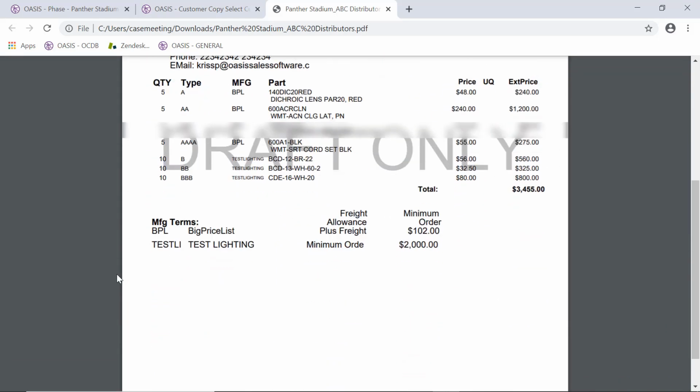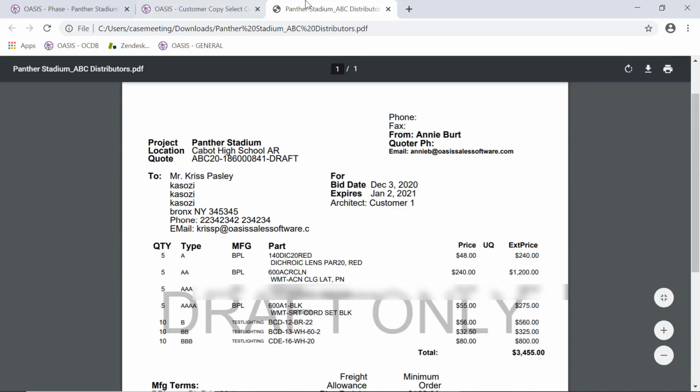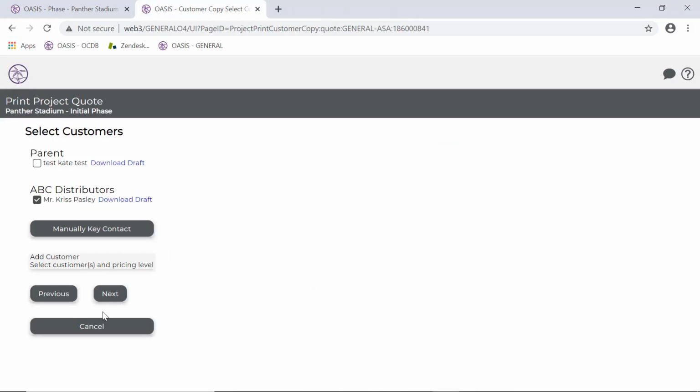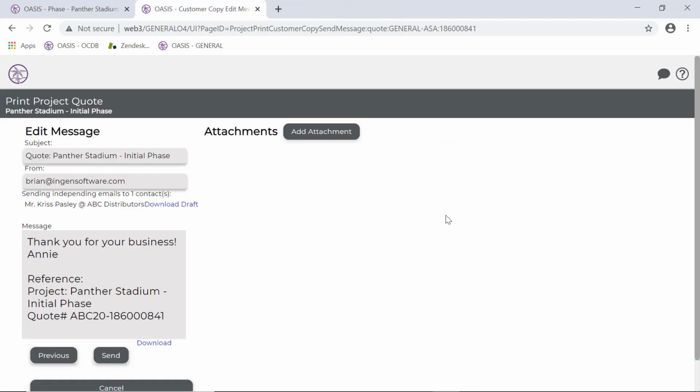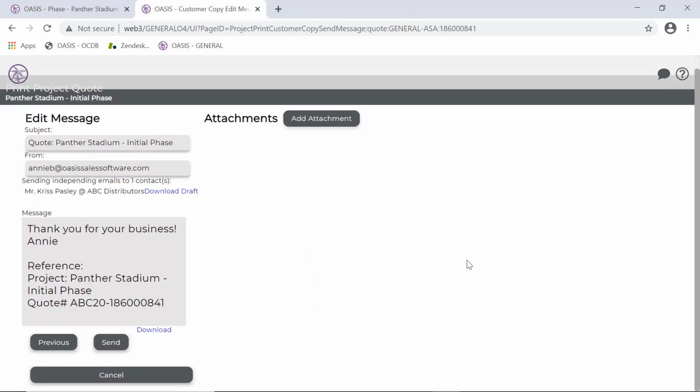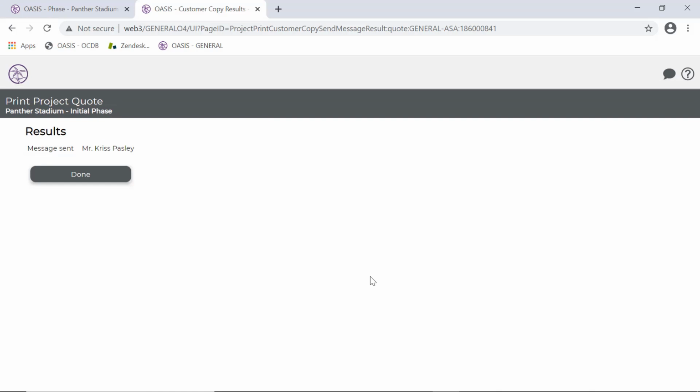Once you have made sure everything looks okay, you can select next, and this will bring you to the final page. Once you're on this page, you can submit your customer quote from here. First, you may want to customize your message or change the subject. But once you're good with all your stuff, you can select send and it will be sent off.